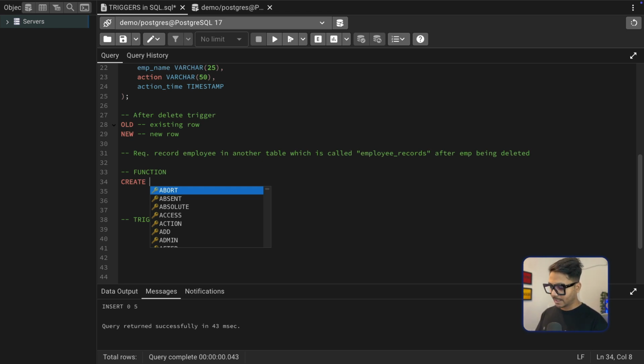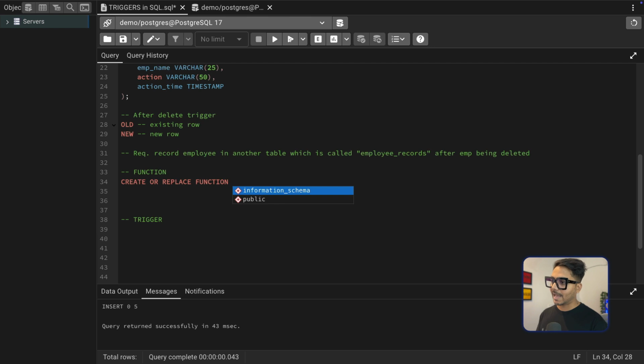So I'm just saying create or replace function. It's a traditional way of creating functions, and I'm going to name this function something. So I would just give it a name, maybe called employee_delete_logs. This is the name I am giving. Again, you can give any name that you think of.